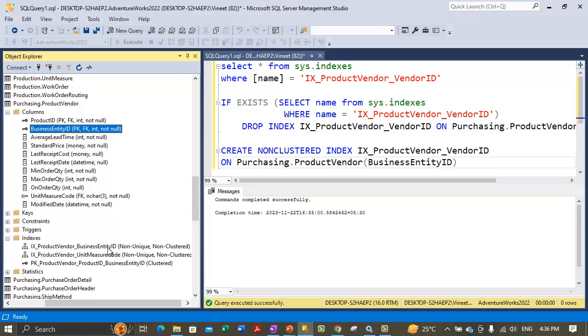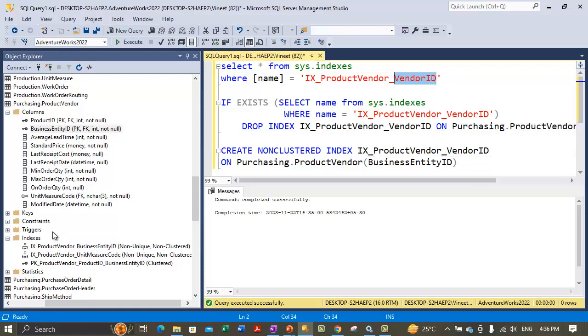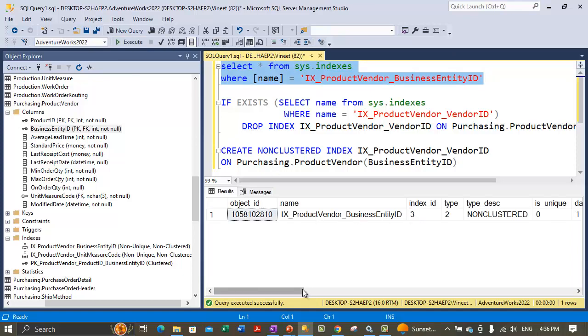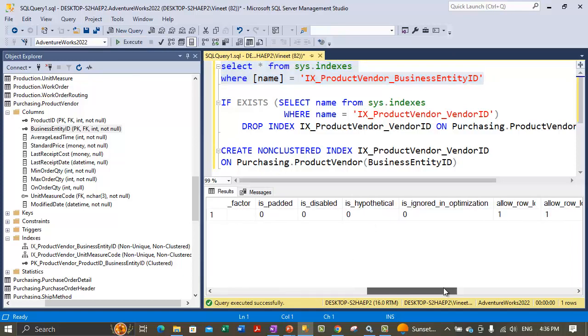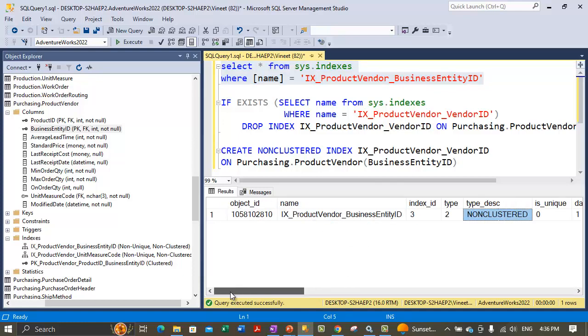So we were checking the wrong index. If we check this particular index, BusinessEntityID, it should be present here, right? So this is the index present. It's a non-clustered index, and it is present on that particular table on the BusinessEntityID column. So let's drop this index first, and then we will recreate it.